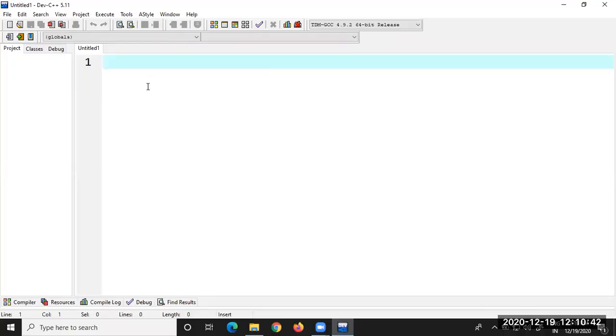And I opened an IDE to write the C program. The IDE is Dev C++. We call it an IDE, Integrated Development Environment. We have many IDEs like Dev C++, CodeBlocks, Eclipse, Sublime, and VS Code. There are so many other IDEs developed nowadays to make programming very easy.